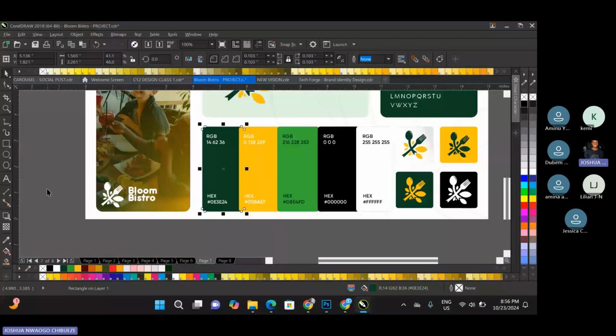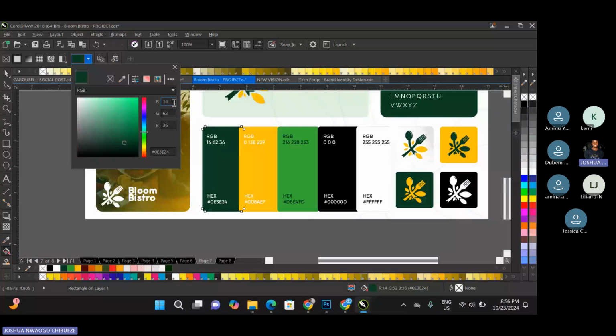So if we click here, tap down, you have RGB. So we can actually select CMYK and the colors change, and you see the CMYK code also. So you see that when I change to CMYK, the color also changed, right? The way it's looking.